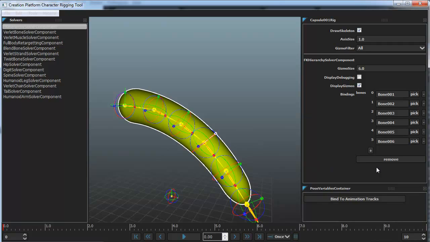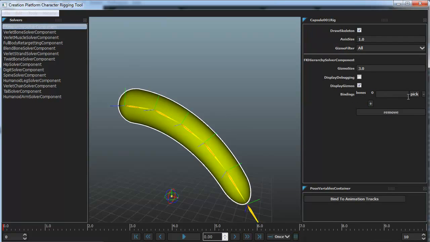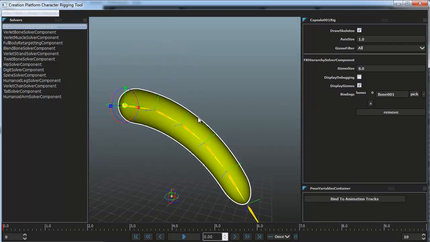But what's interesting about this is I can remove that solver, and now we've got nothing controlling the bones again. The character is back to its empty state. I'm going to apply another FK hierarchy solver, but in this case, I'm just going to pick one bone. So we've got the root bone there being controlled by the FK hierarchy solver, and now when I move it, just that bone is being moved and there's nothing inheriting off it.